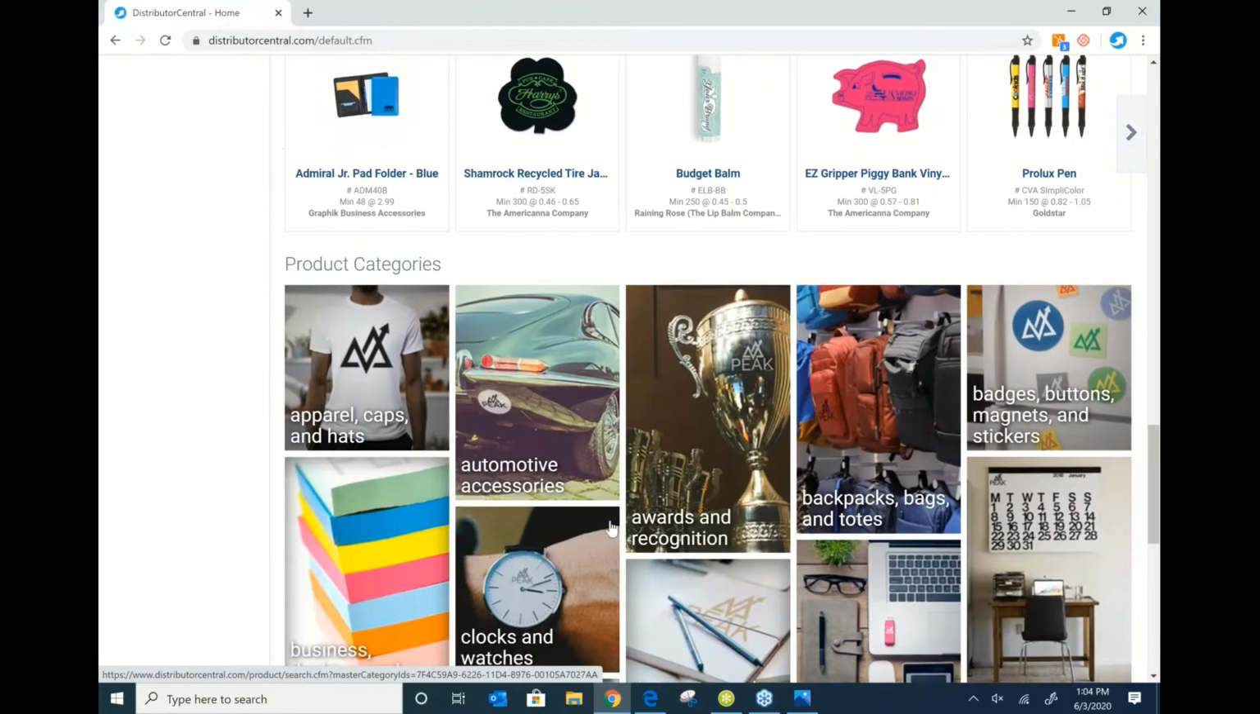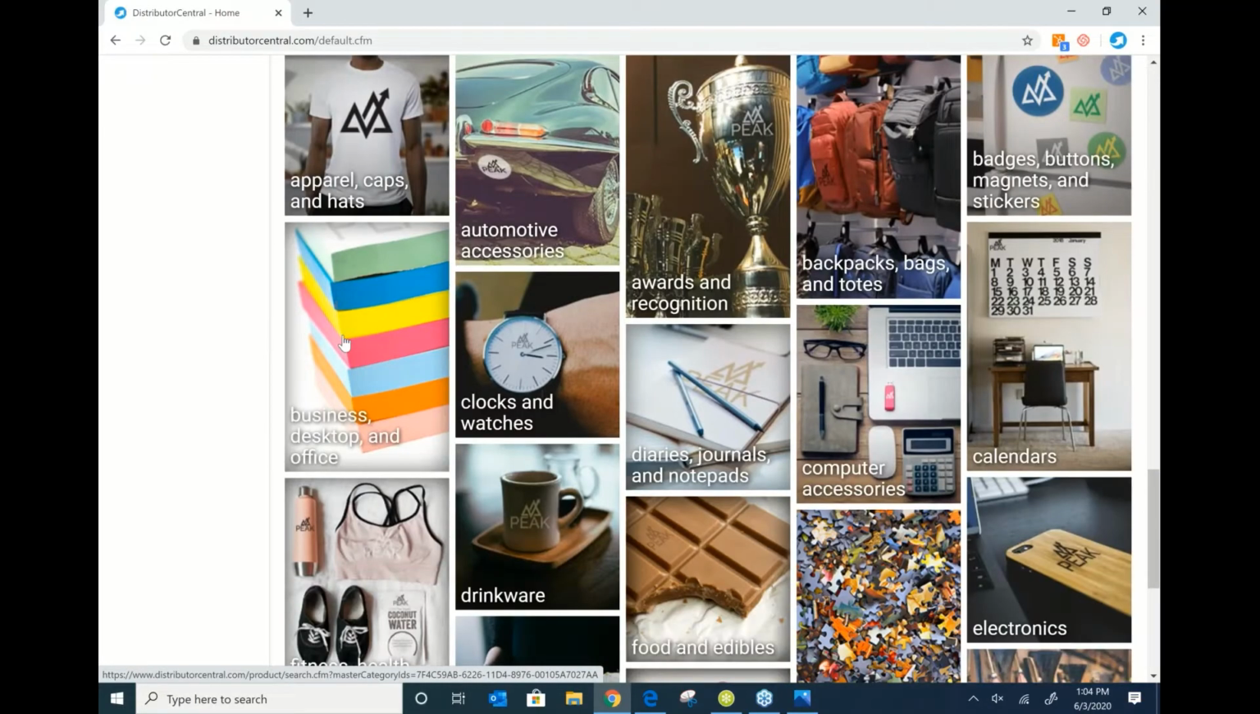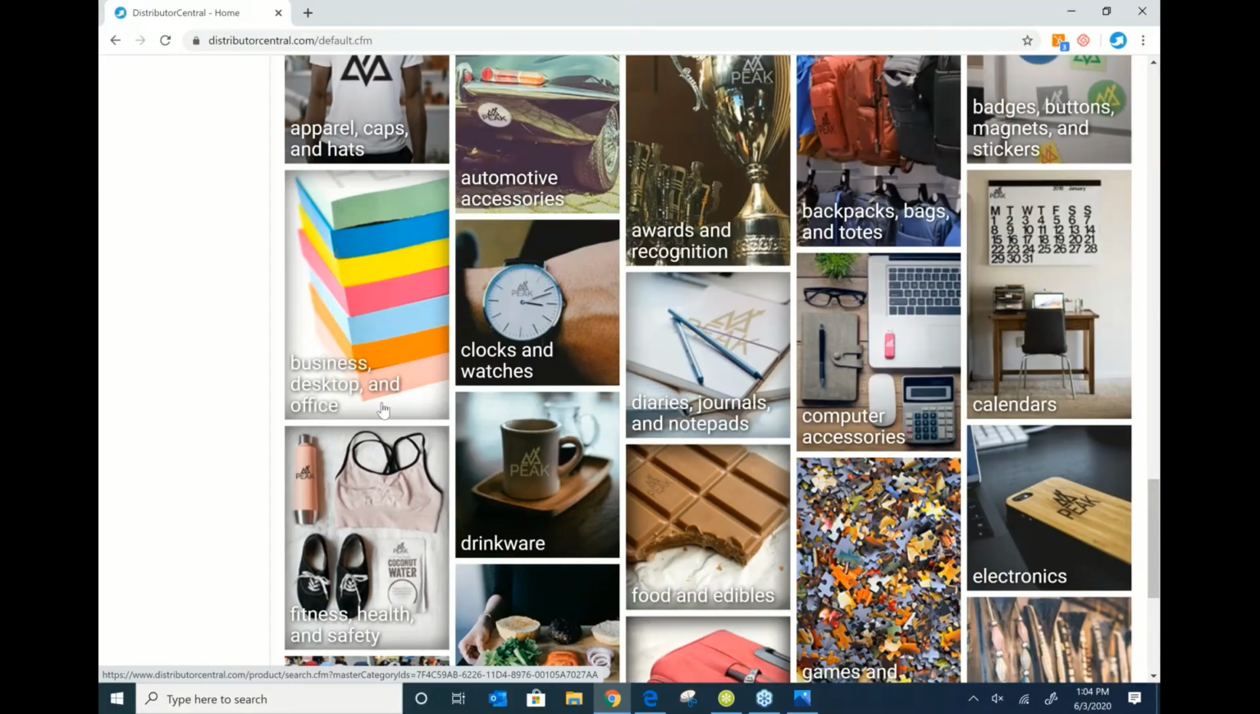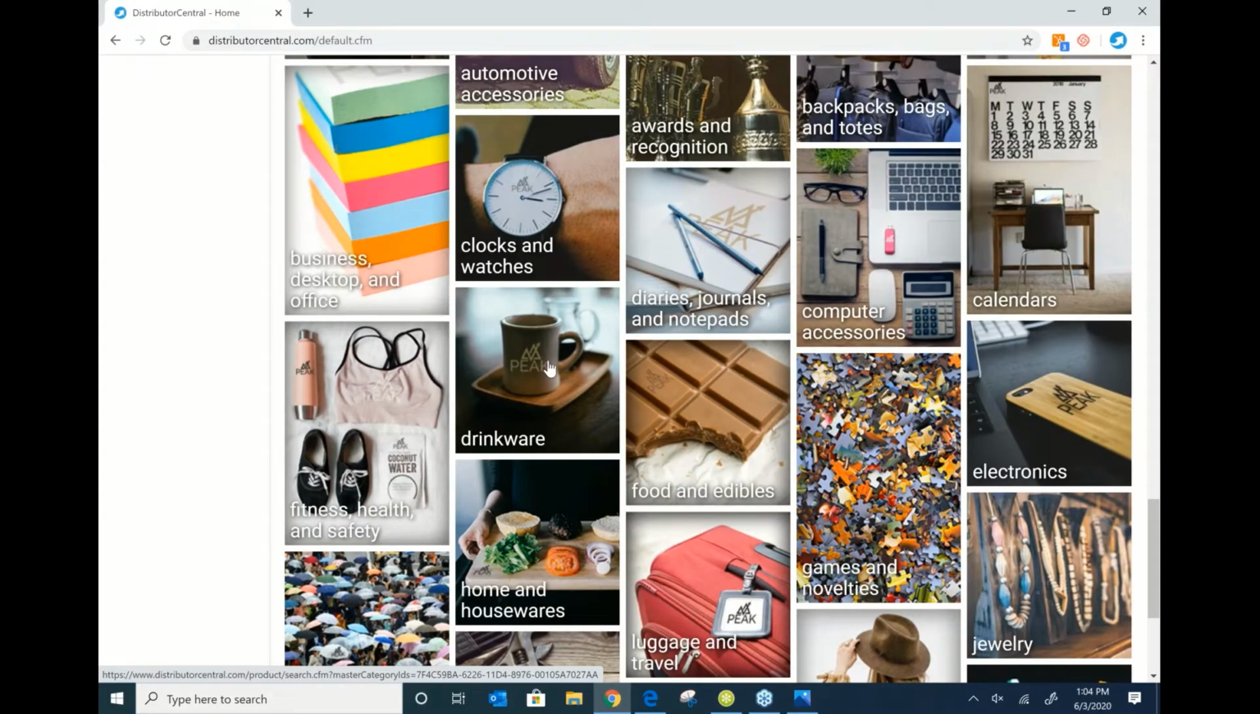And then here at the bottom of the page is categories. These are all just our categories: apparel, automotive, awards, categories that you're going to see pretty standard throughout the industry. We kind of give them a Pinteresty feel here at the bottom. So you can dig into these categories if you didn't want to do a keyword search.